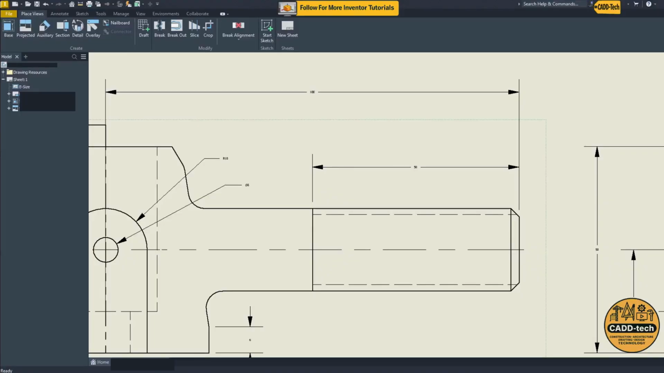Have you ever started a new drawing in Autodesk Inventor only to realize that when you started dimensioning, the text was either too small or too large? Let's take a second to change the size of our text together.